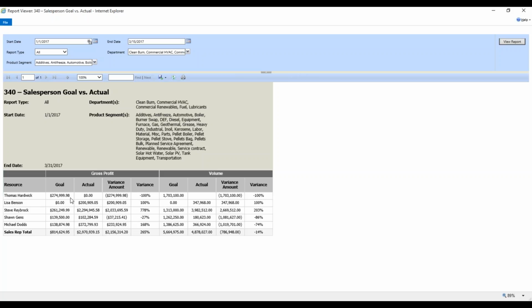But then you look at Tom Hardwick, and he hasn't hit anything. He hasn't sold anything so far. So it shows his exact variance amount and then his percentage that he's off. So, and it shows this for gross profit and for volume. Obviously, not realistically, I'm at 168% myself and negative 74% on volume. But this gives you that information of how you're doing versus your goal on gross profit and volume. And managers, you can see each individual person.